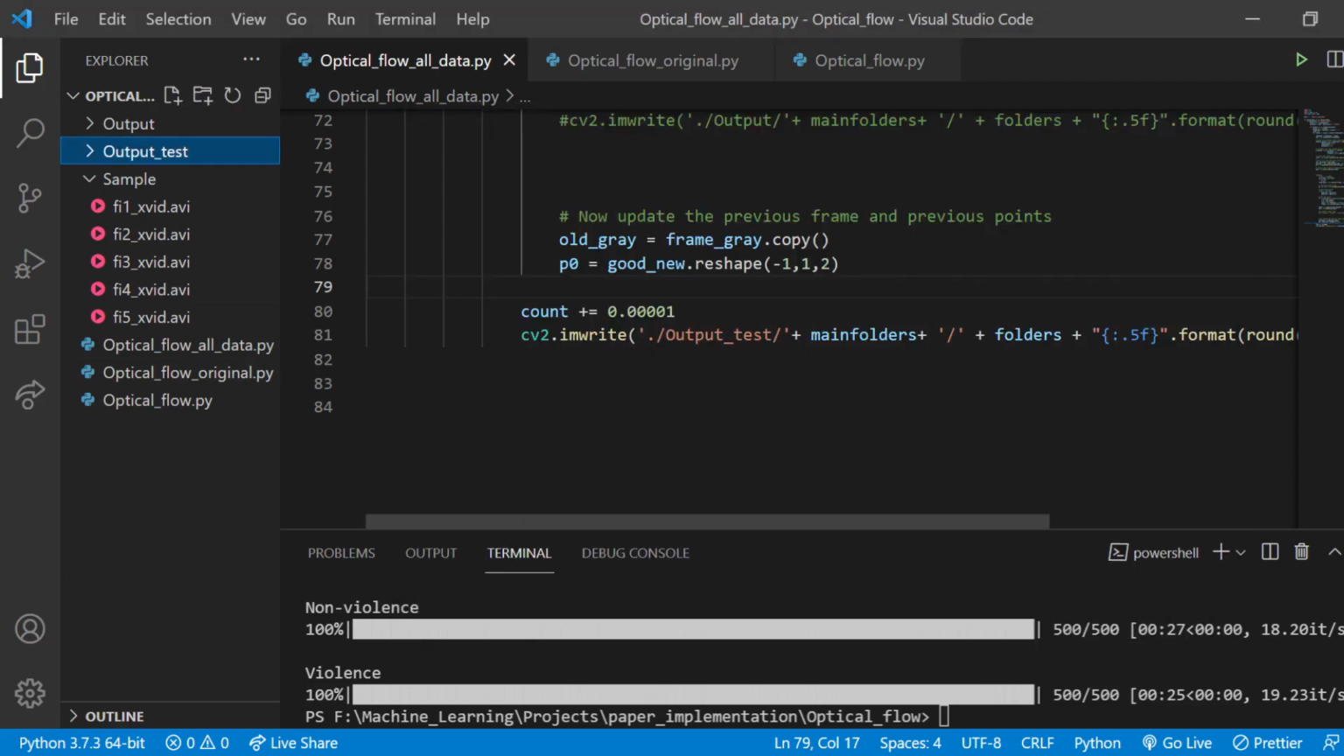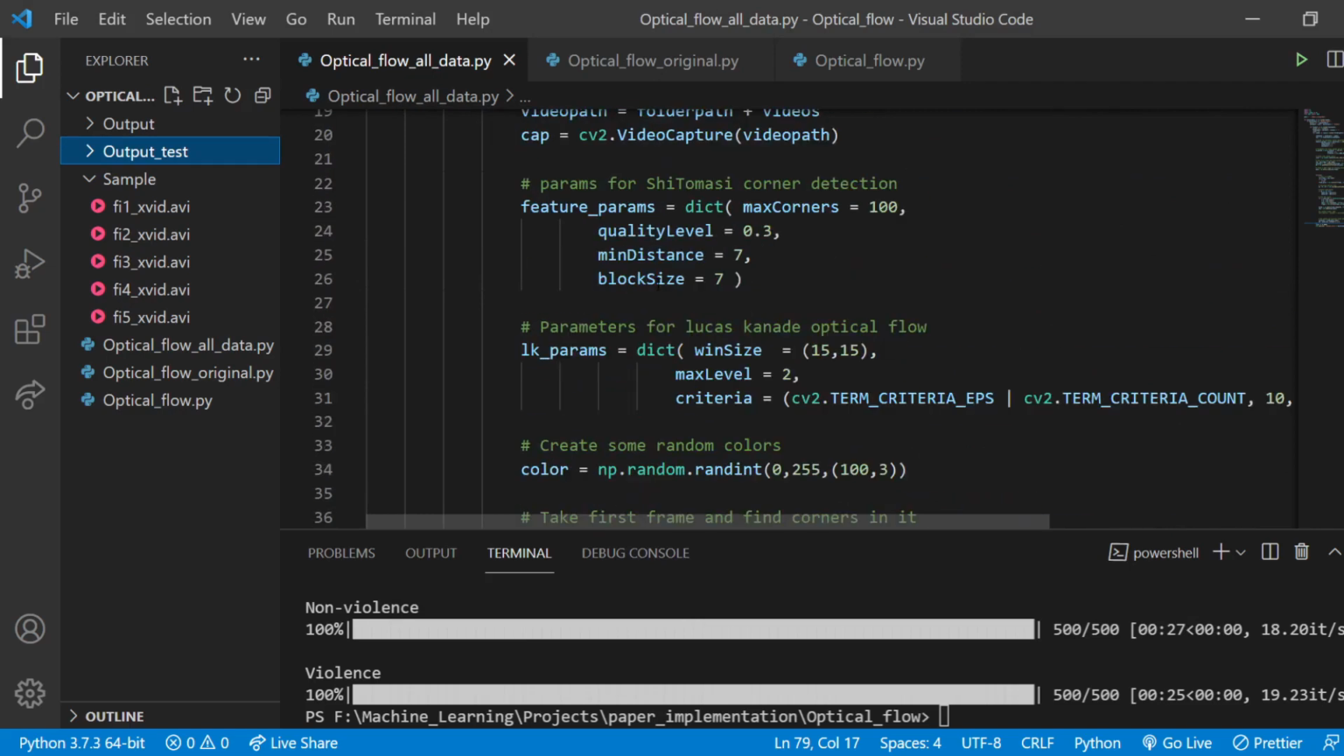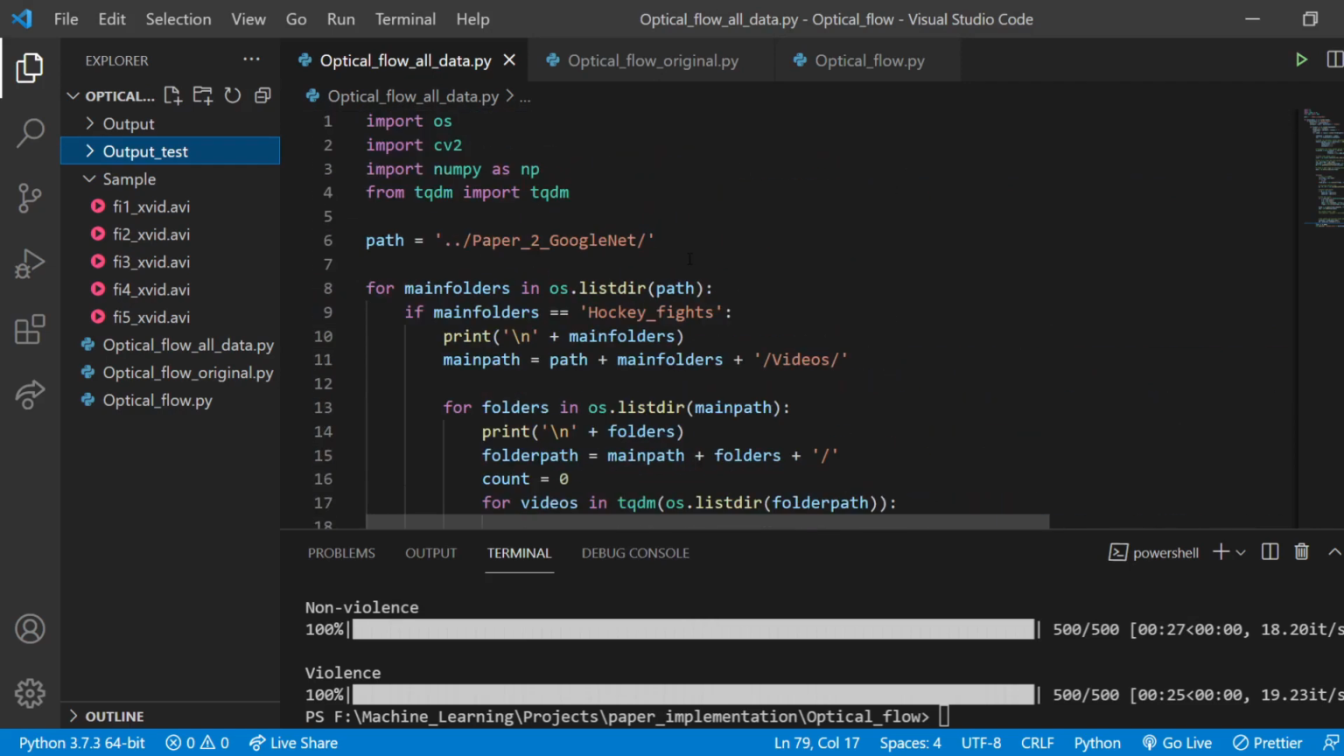I hope you now know how to use the optical flow of OpenCV and how to change it to your will, and how you will change it according to your projects. So that will be all.